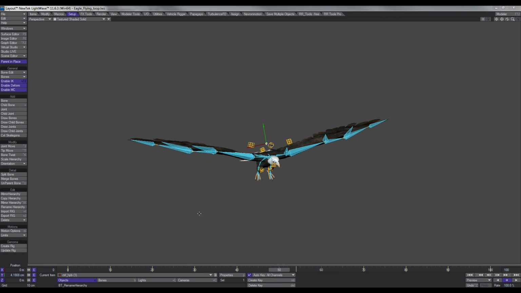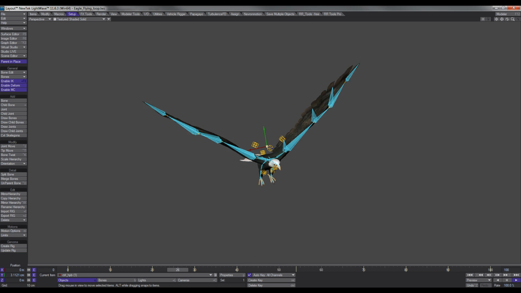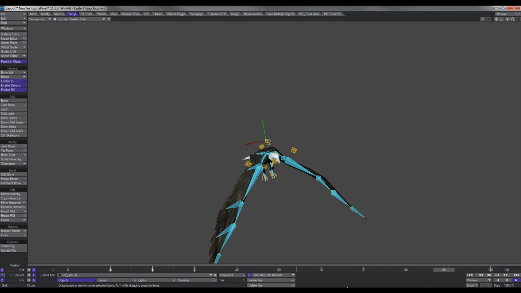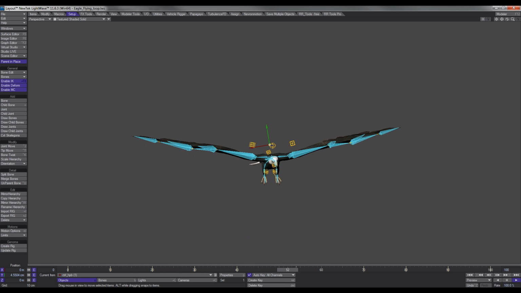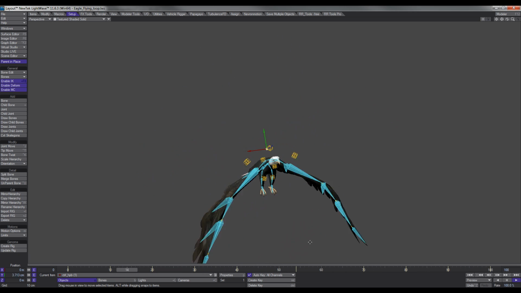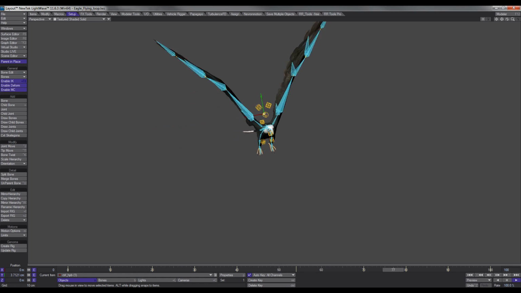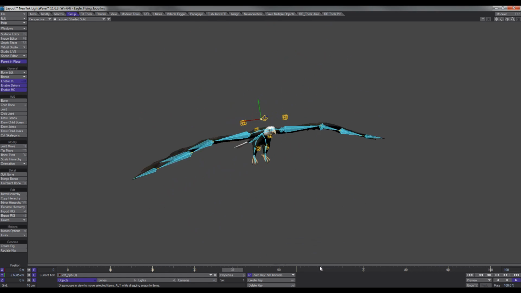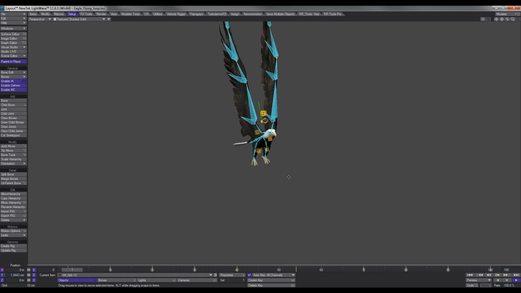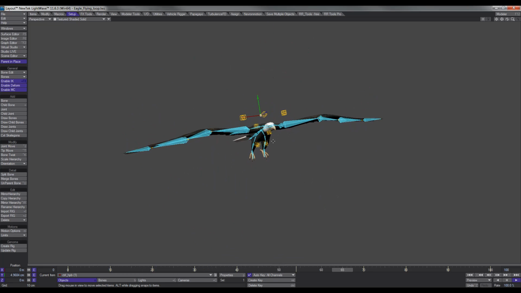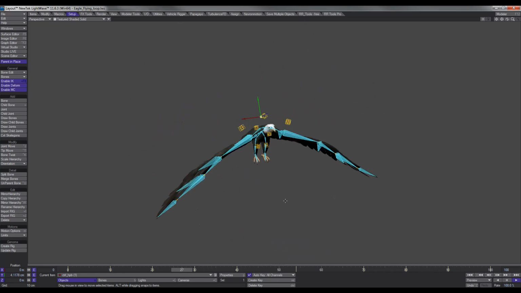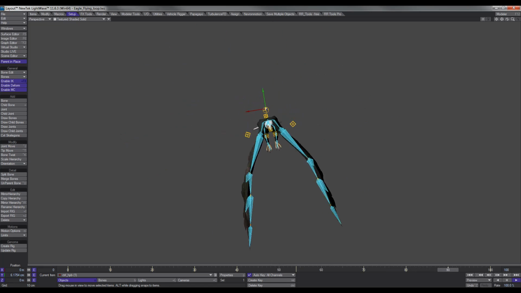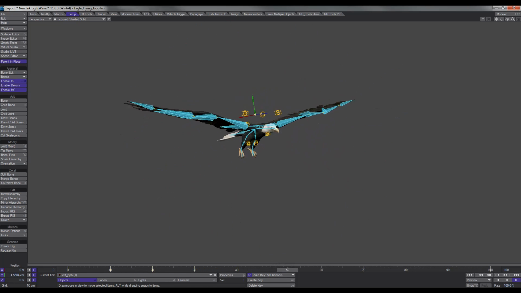Well, here's the animation that I created of the eagle. I'll just play that for you. And it's a loop cycle. Didn't intend for it to be, but it just ended up like that. I'm just moving it around. And you can see just from controlling a few controllers that we're getting this really detailed wing flapping action.